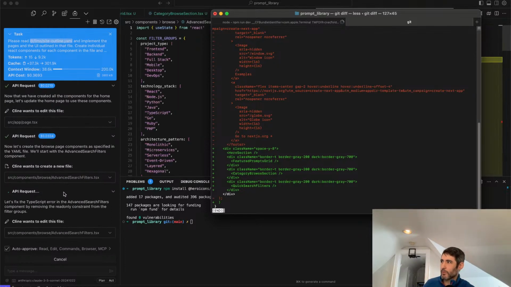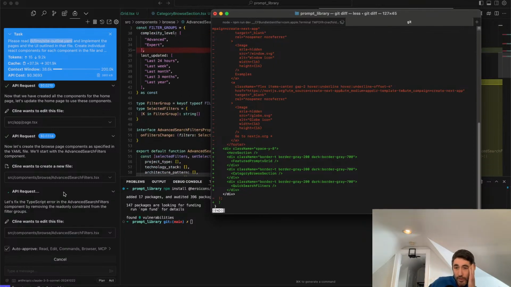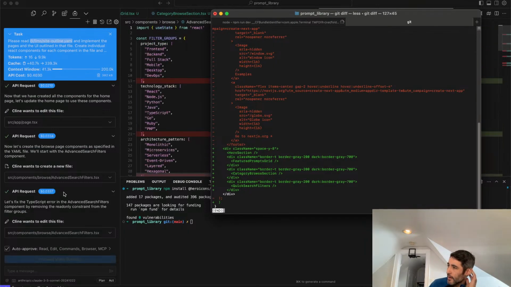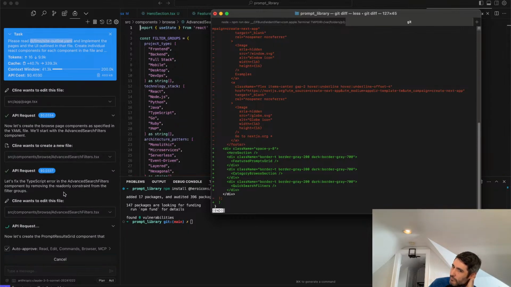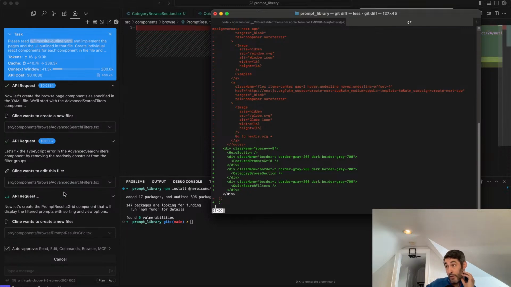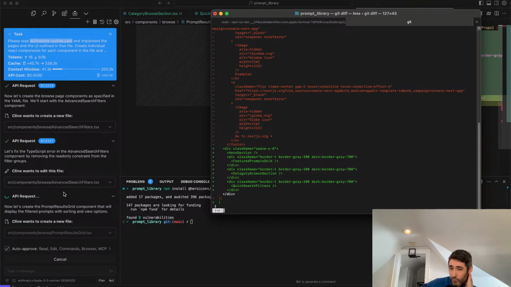The nice thing about this workflow, this sort of YAML file setup, is that you can get a lot done in one pass, which is often not true with agentic, let's call it vibes coding. I think that's the proper term for it. It's often not true with vibes coding.